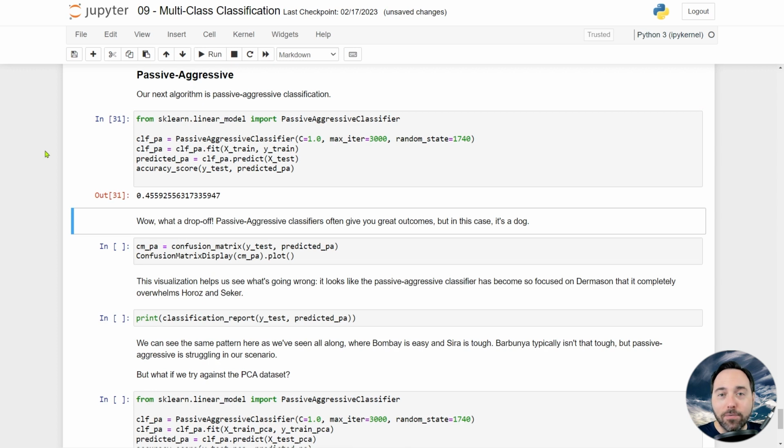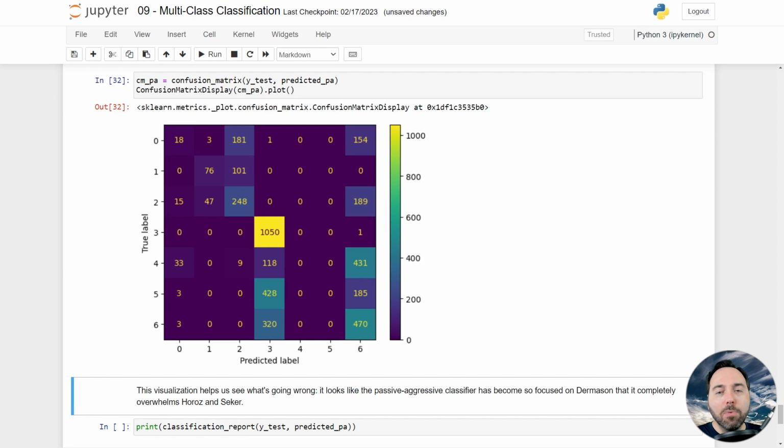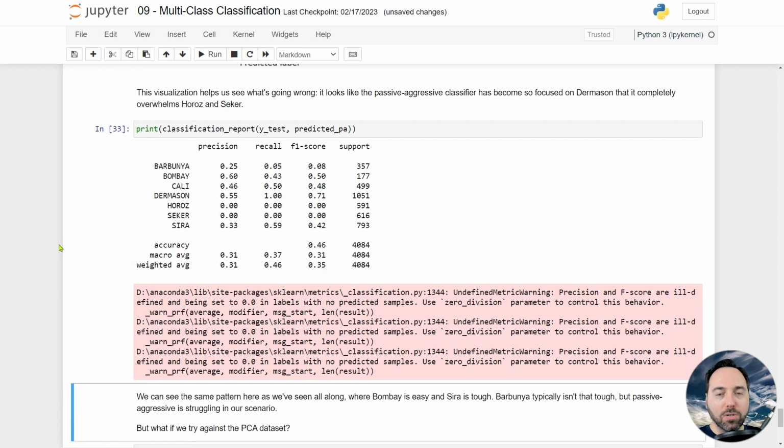Let's take a look at the confusion matrix. The problem we're seeing is that we are almost exclusively predicting Dermison and Syrah beans, and we're getting it wrong a lot. This is where online passive-aggressive gets a bit funky. It's not necessarily a great multi-class classifier. The classification report does help us finish up the story. We have 0 predictions of Horos or Seker, and we do poorly on every single one of these classes.